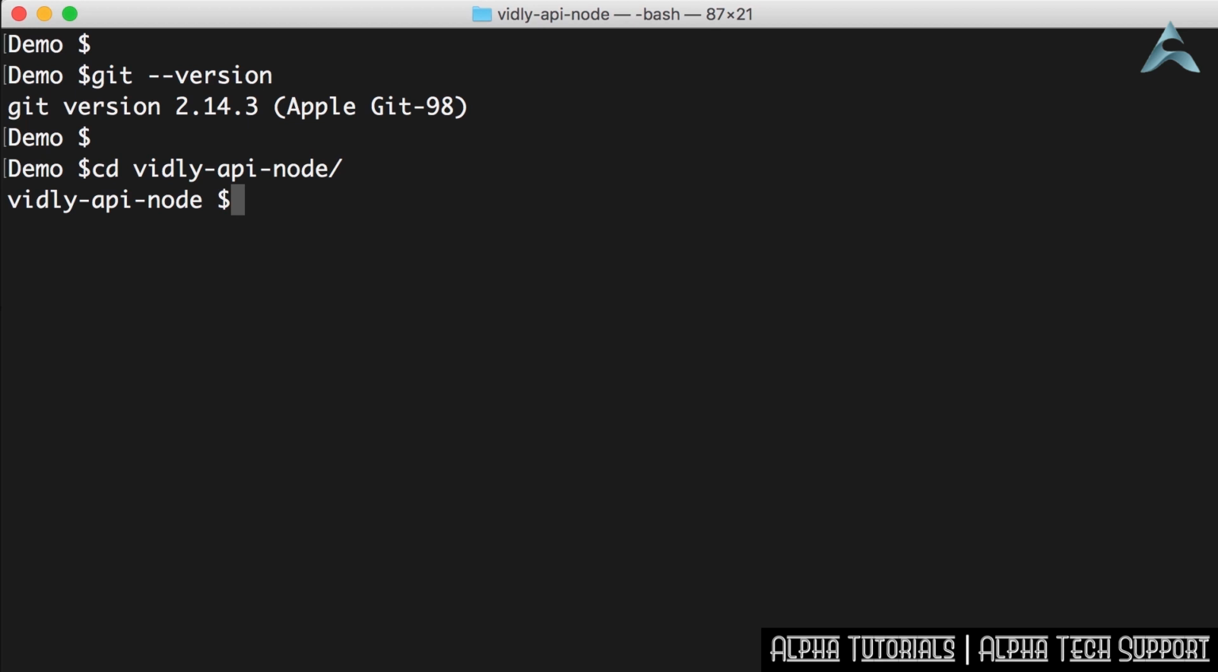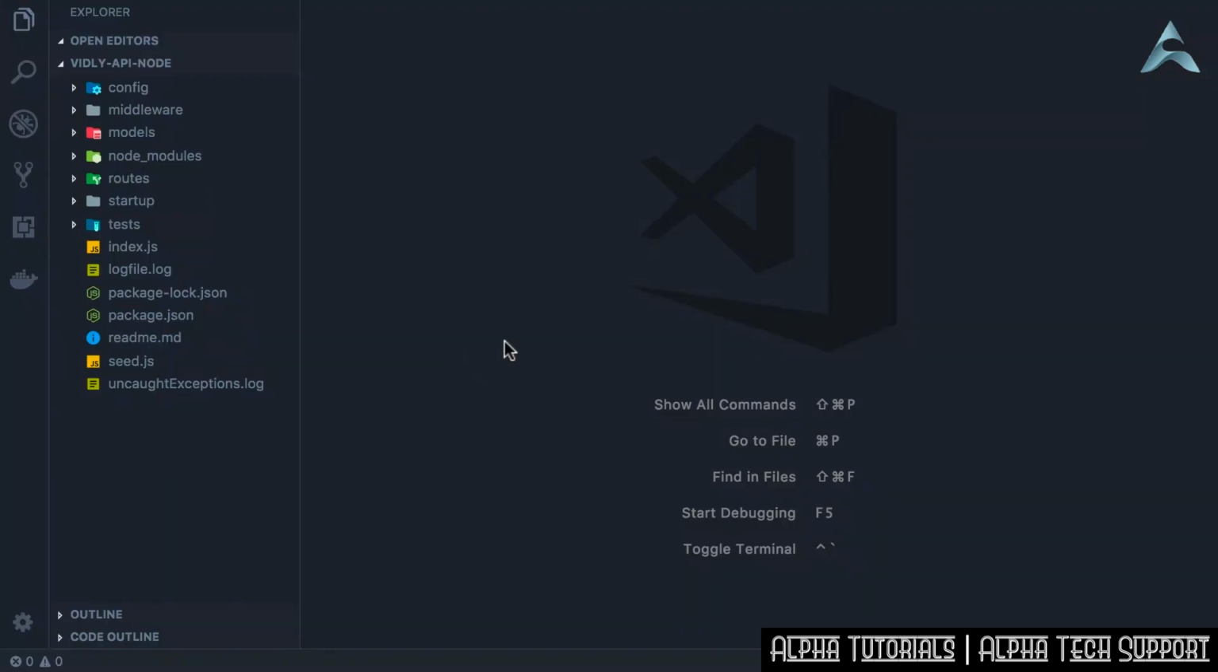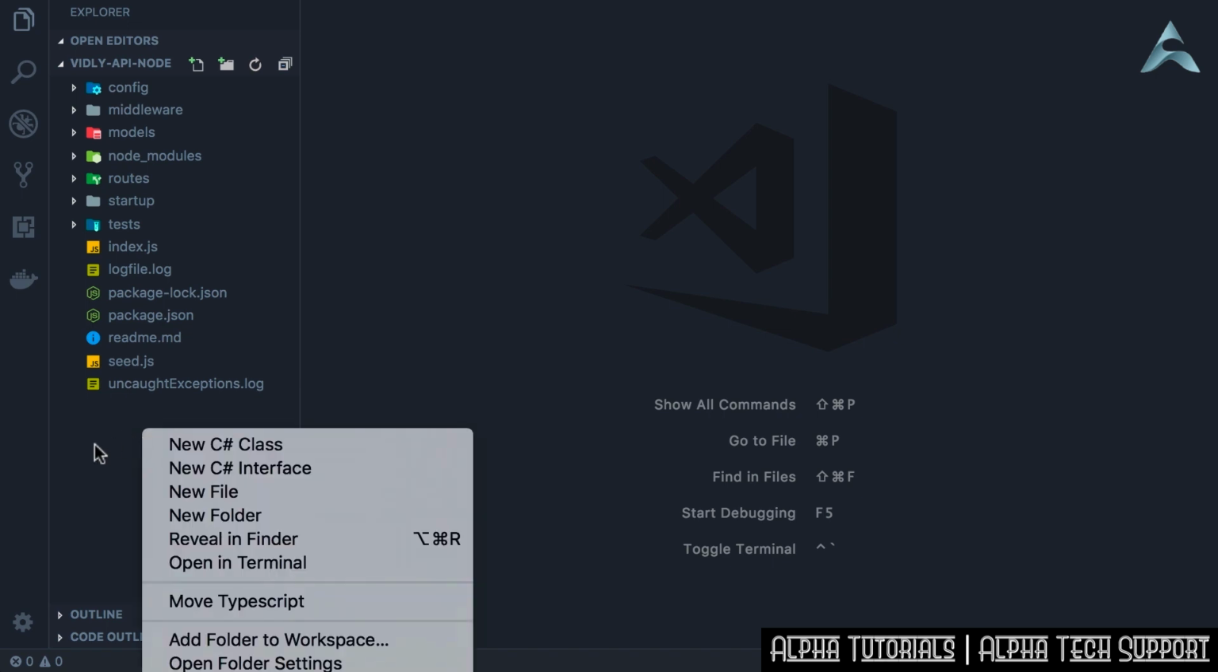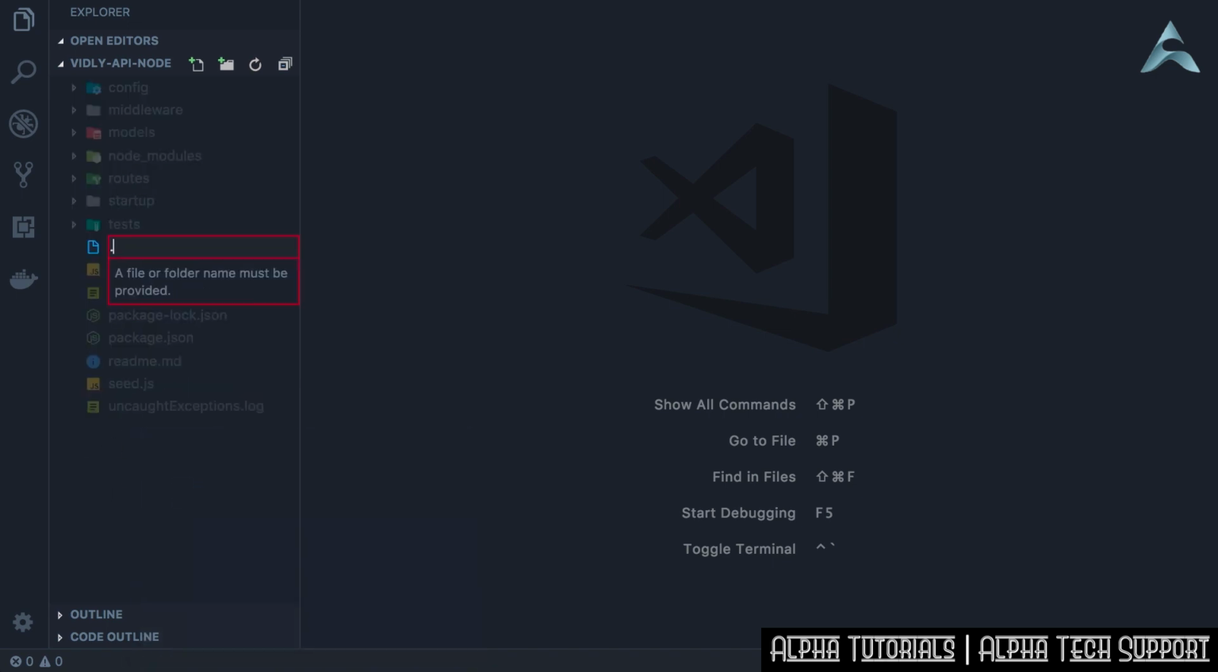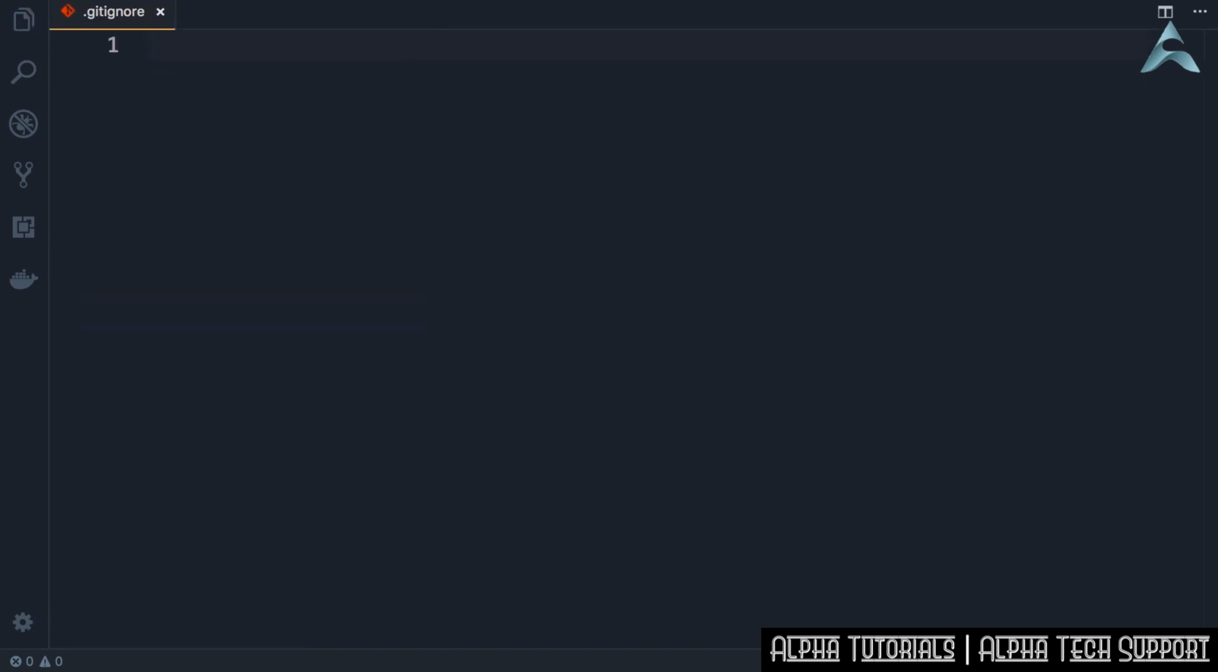Now, open up this folder in VS Code. Here in the root of the project, let's add a new file, .gitignore. We use this file to tell Git what files and folders should be ignored. One of the folders we want to ignore is node_modules, because this folder, as you know, includes hundreds of third-party libraries.